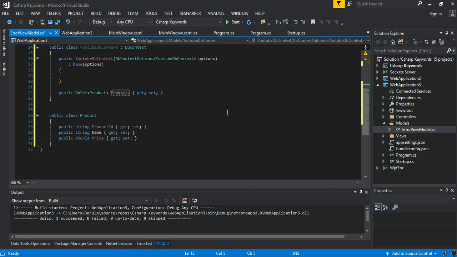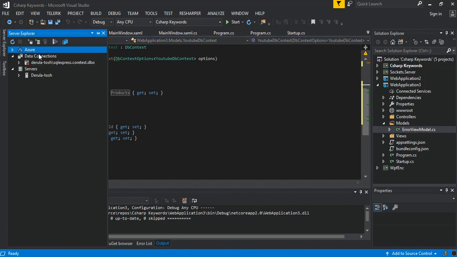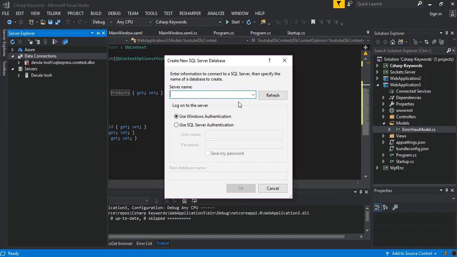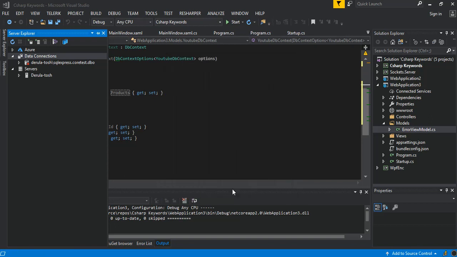So we come to our SQL Server, our data connections. So obviously we add a connection or create a new SQL Server database, right? So we put our server name, whatever your server name is, you put it. In my case, it's SQL Express, and it's using Windows authentication. So we put YouTubeDB. That will be our database name. So as you can see, we've got our database created.